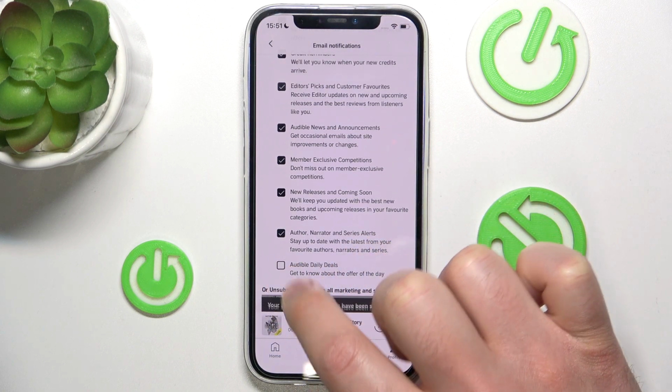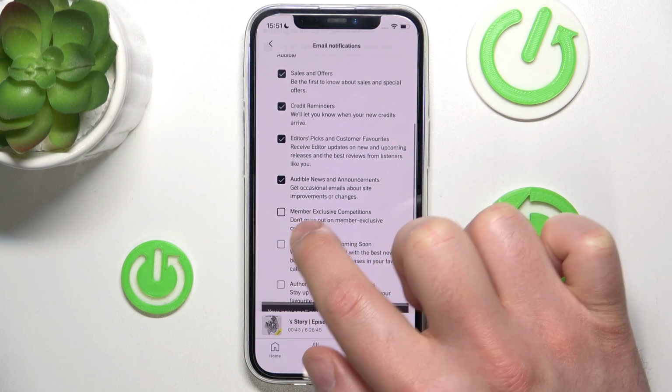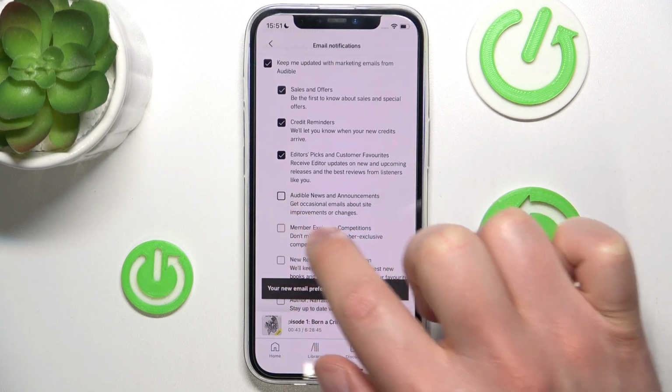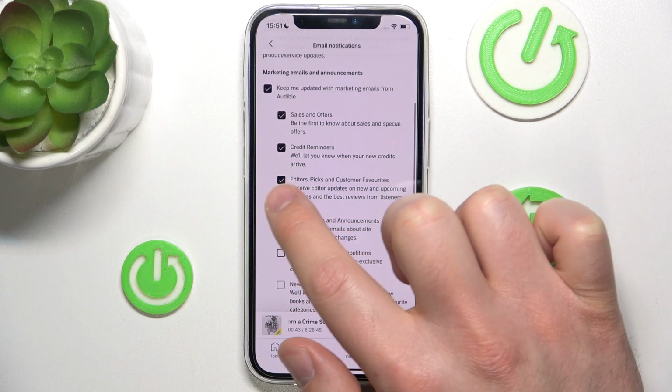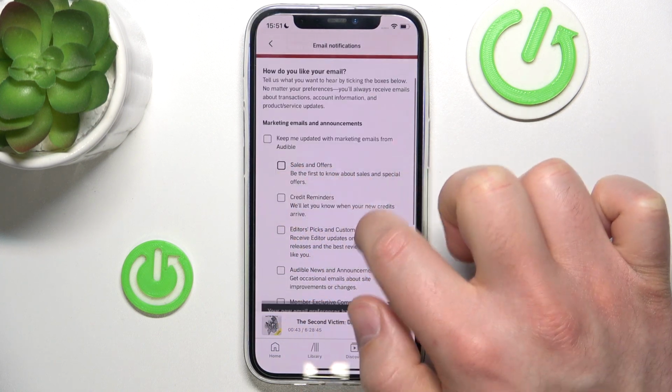So Audible daily deals, author, narrator and series awards, new releases, member exclusive competitions, Audible news and announcements, editor picks and customer favorites, credit reminders, sales and offers.